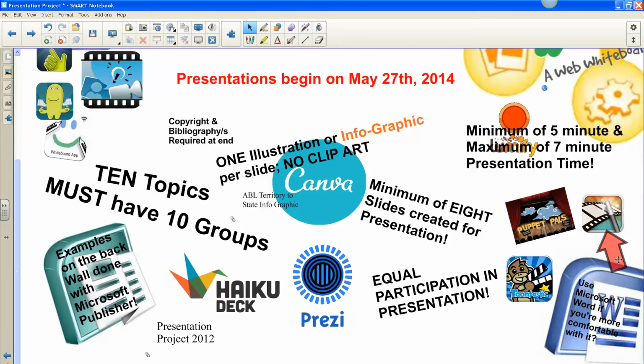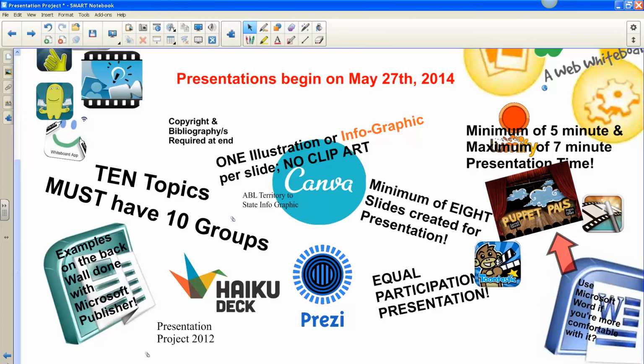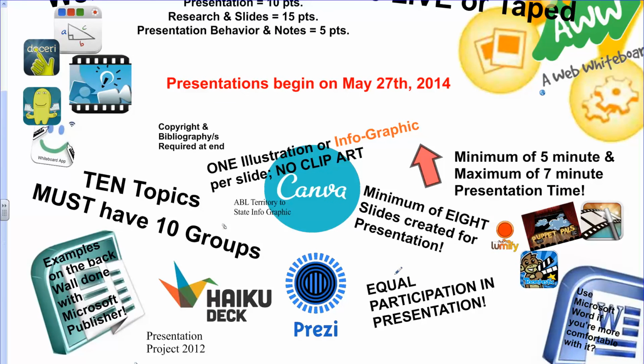The other one seen here is Magisto, and this one also is kind of like a movie making studio. The other one here, Puppet Pals. This is an app that can be used on an iPad, and that allows you to make puppets and record your voice, as well as this one here, Toontastics, where you can create cartoons to record and develop things. But all of these are good if you're going down the route of movie making.